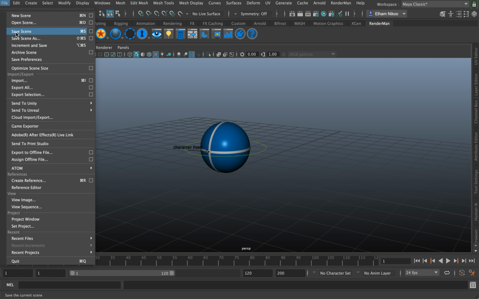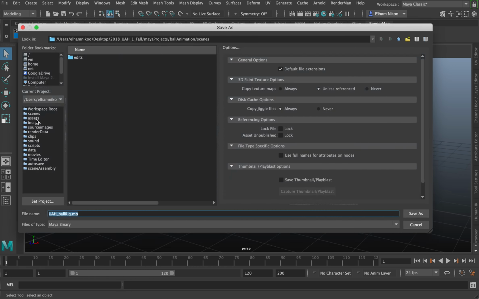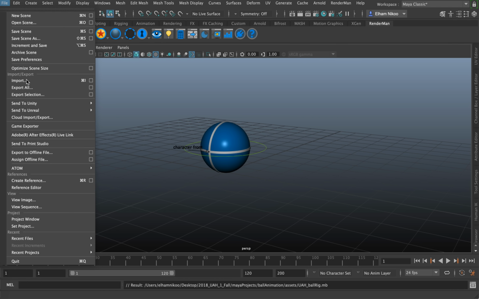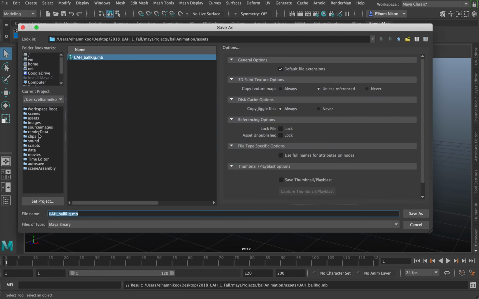I'm going to save this scene in the assets folder of the project that I've set, just like that. And then I'm going to save this again because I don't want to work on the asset, right? So I'm going to go to the scenes folder and just save this as my first test.